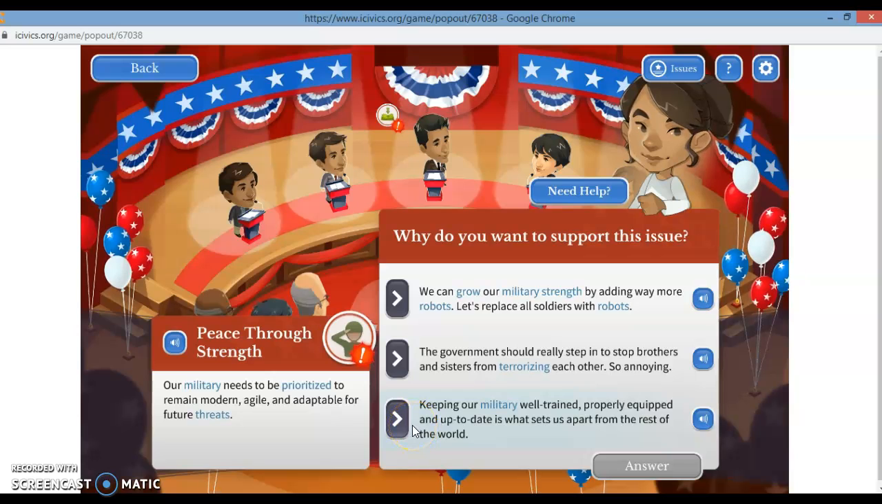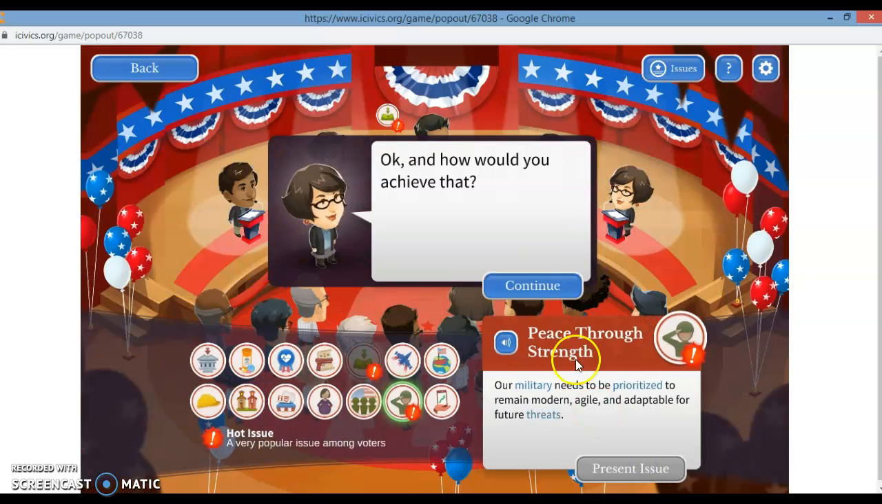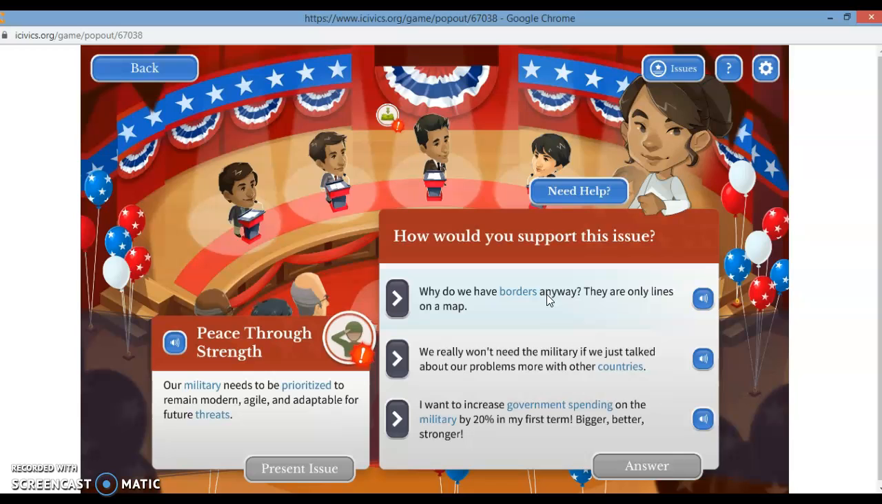So annoying. It doesn't have anything to do with the military. Or keeping our military well trained, properly equipped, and up to date is what sets us apart from the rest of the world. That's obviously the best answer. And that's what I'm going to choose. Goes to the second part.